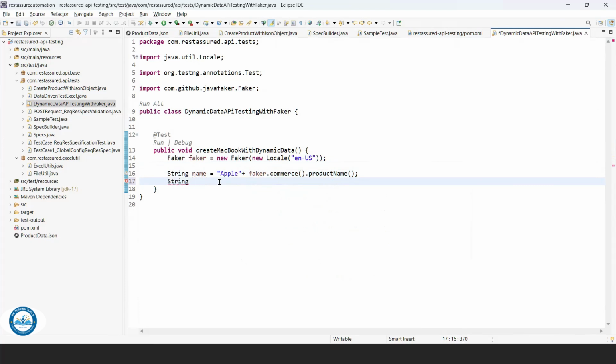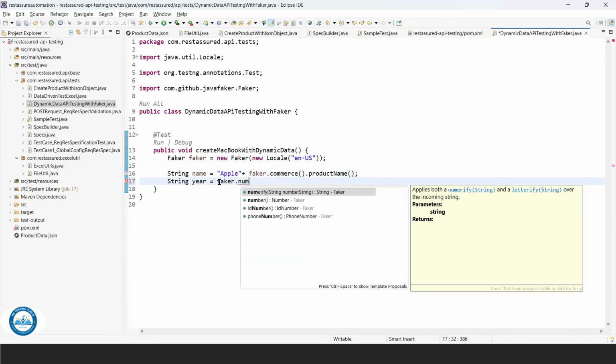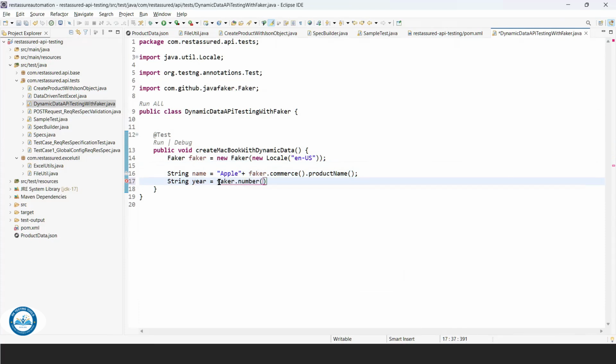String year is equal to faker dot number dot number between, for example, manufacturing date 2018 to 2022. This is fine, I think. It is asking something else. Faker dot number between. Yeah, this is fine, no problem. Oh, I'm sorry, this is integer, right? I'm sorry, integer.